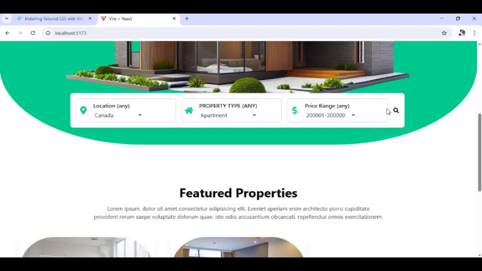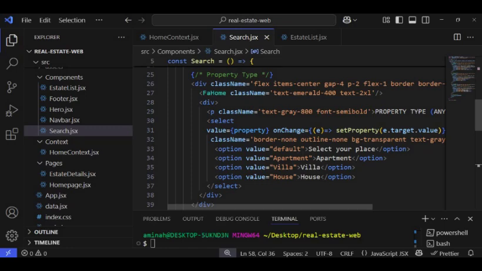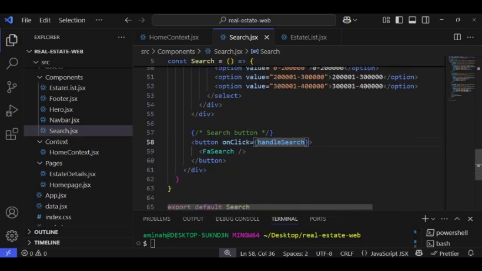We need to style the search bar. We forgot to style that earlier. So we'll head back here to our search, now to the button, which we did not style.